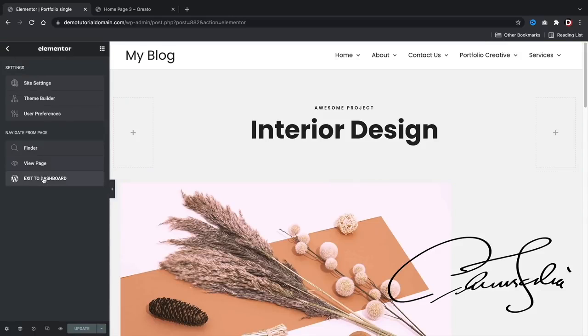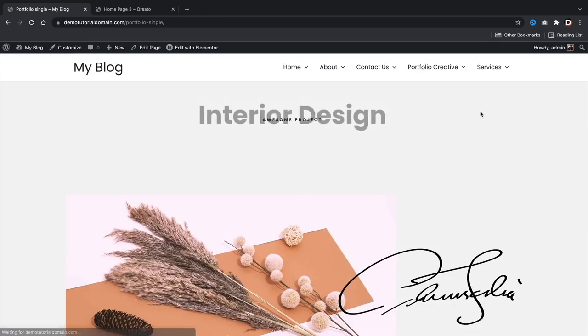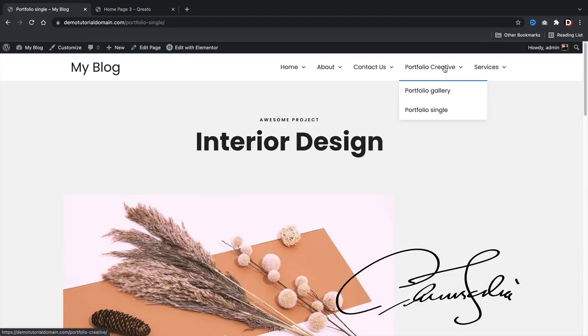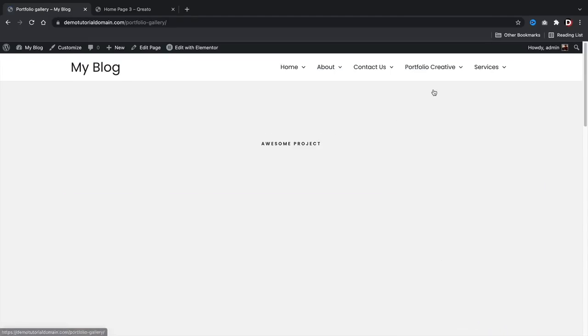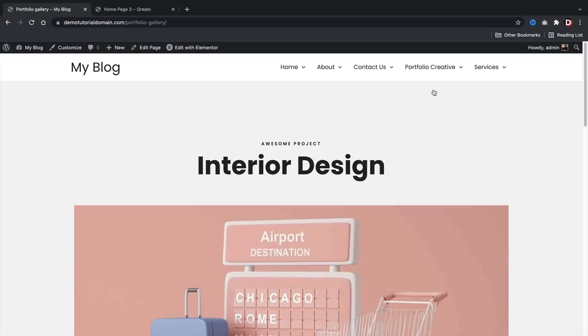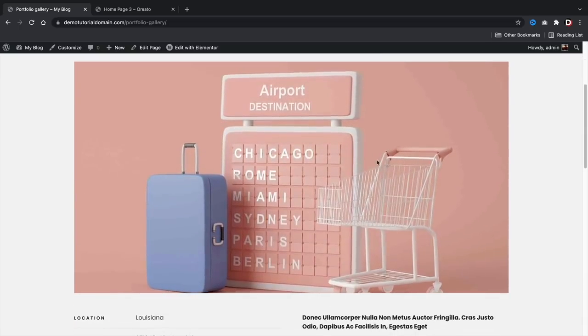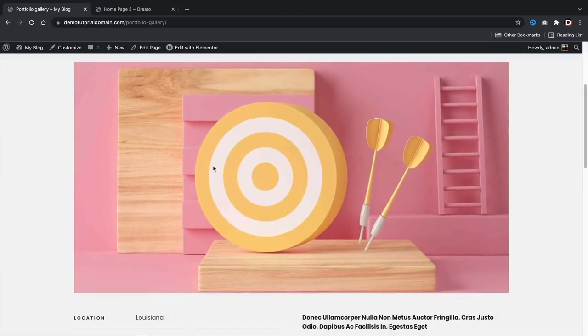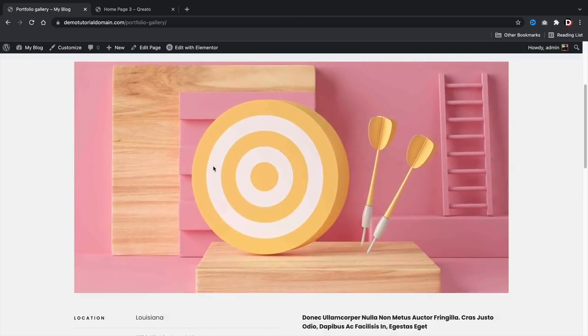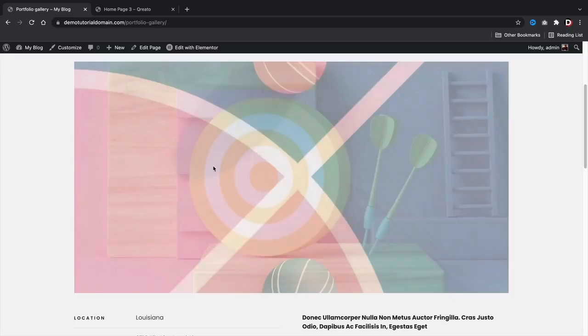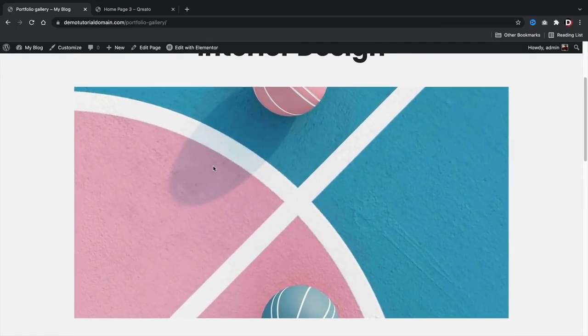And then we'll go ahead and take a look at the other portfolio styles we've created for you guys. So over here we have portfolio single. Now let's go ahead and look at portfolio gallery. So the portfolio gallery just adds a much larger image, and here you can see that we have this Ken Burns effect, so it really emphasizes the images. So it's just a different style of how to portray your portfolios.